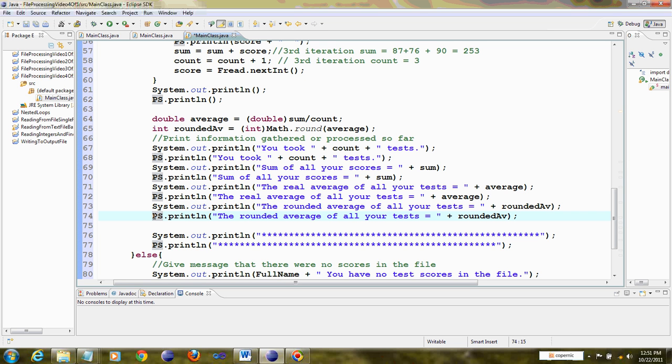Notice this program is quite different. We are printing the raw data, like first and last name, etc., and their scores, but also we are printing the processed data. Processed data is like number of tests they took, sum of all their tests, their average, real average, their rounded average. Okay? That's called data processing, so we are doing that.